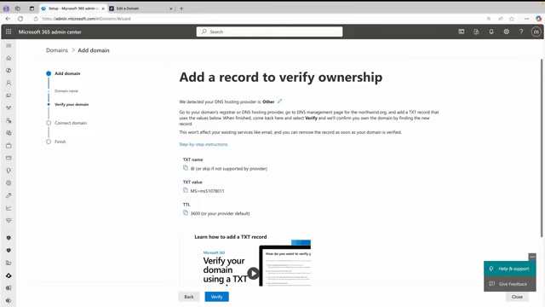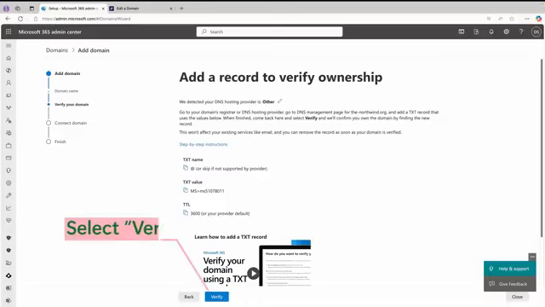From here, we can go back to the Microsoft website. And it can take anywhere from a minute to 4 days for a change like this to process. For me, it usually only takes a few minutes, but it really could take longer for different registrars. To check if it's done, we'll just select verify, and it'll let us know. So we've now verified our domain.